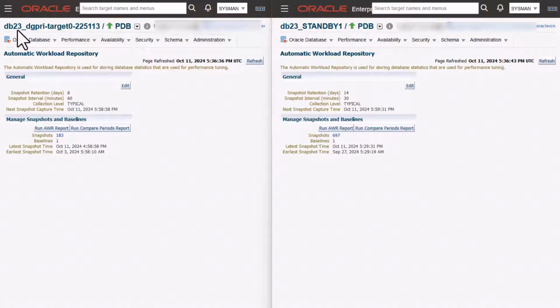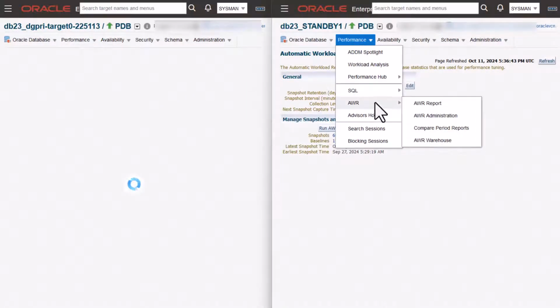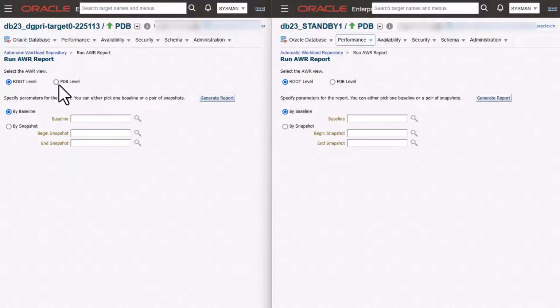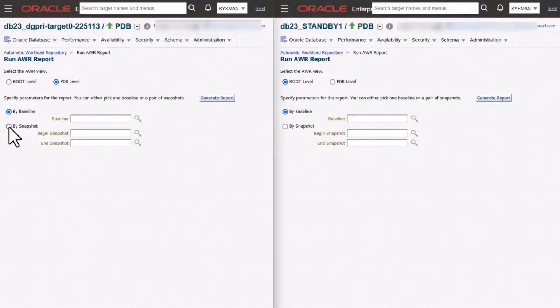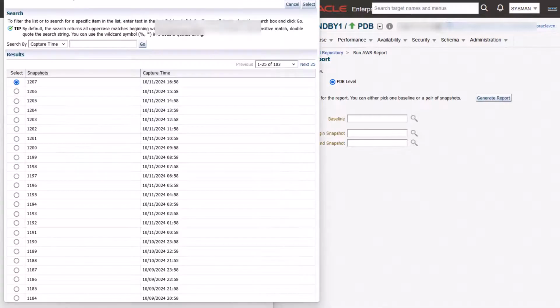Since each database has a unique snapshot configuration, you can see 60 minutes on the primary and 30 minutes on the standby. The snapshot IDs and times differ between them. By selecting snapshots for both the databases, we can generate separate AWR reports to analyze workload performance individually. In this report, you'll see the primary database's role and the corresponding role of the standby database.